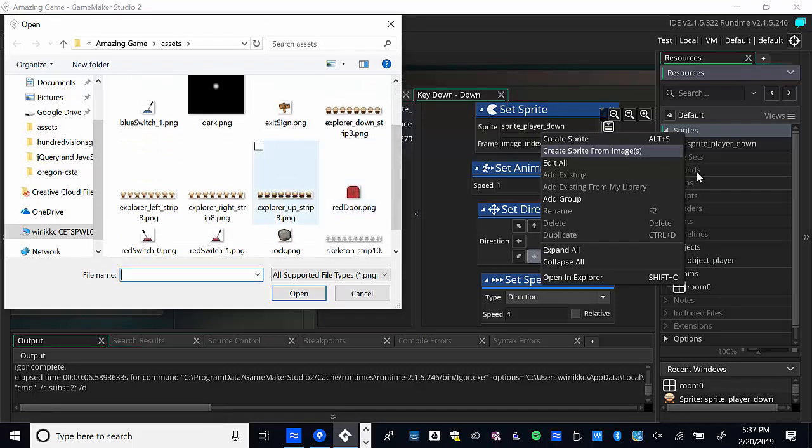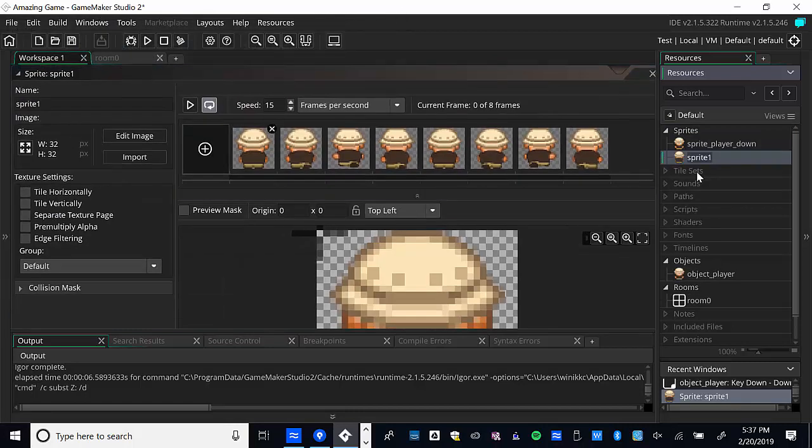And these are the assets you'll get if you go to my repo. Explorer Up. Click Open. I'm going to change the name to Sprite Player Up. Notice Up, he's got his back to us.